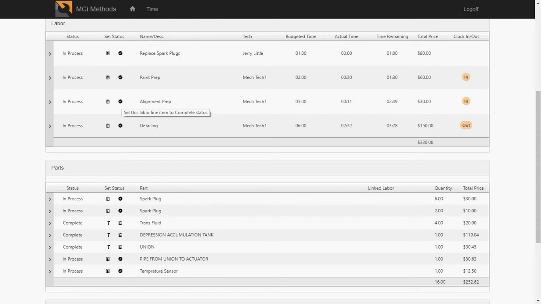In the same thing here, we can mark this complete, this paint prep. And notice the clock in, clock out goes away because you said you're done, you're done. So it was a 2-hour task, you spent 30 minutes on it, and you're under budget by an hour and a half. Good work. And you can see, again, our actual time is still going. We'll come back and clock out of there in a second.